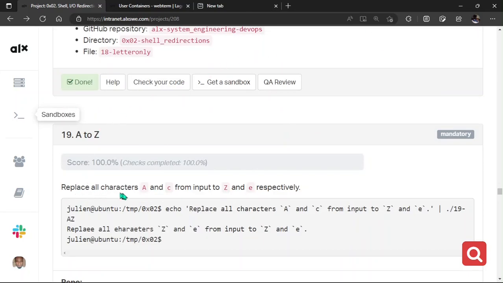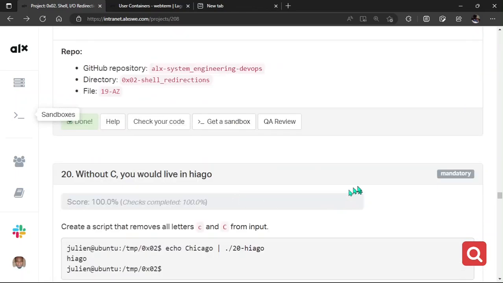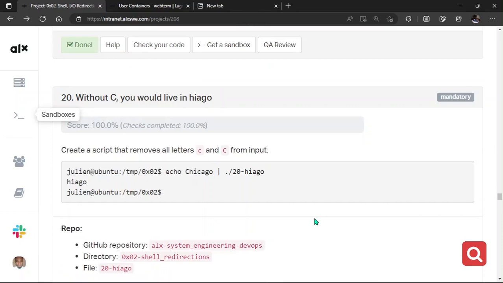Okay, replace all characters A and C from input to Z and E respectively. We worked on tr before now in the previous video, so I'm sure you can replace this without any problem. So let's move to the next task. Without C, you would live in Hiago. That's funny. Create a script that removes all letters c and C from input, so that you have Hiago.